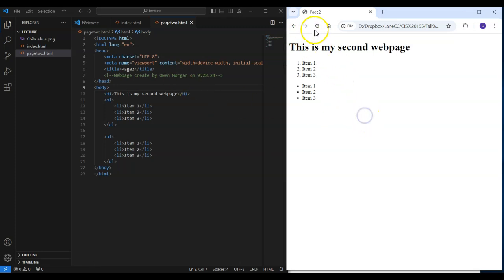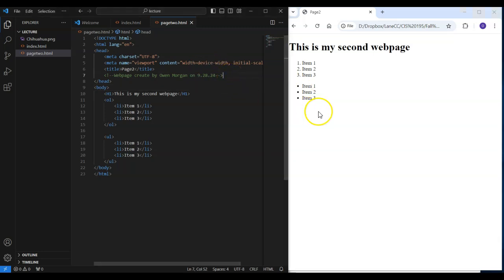Alright, now if I come back over to my page and I refresh it here, you notice nothing changes over here. This is just here for our reference and to help us or possibly someone else who comes along.